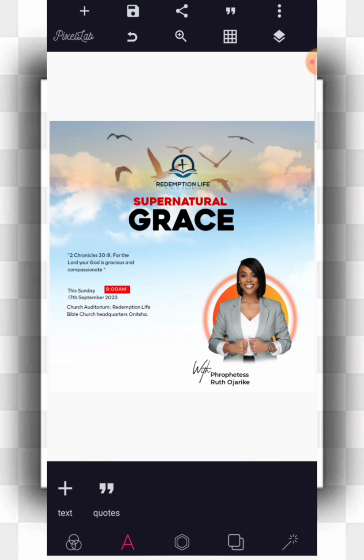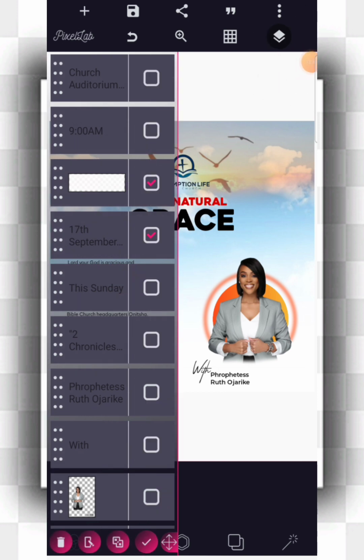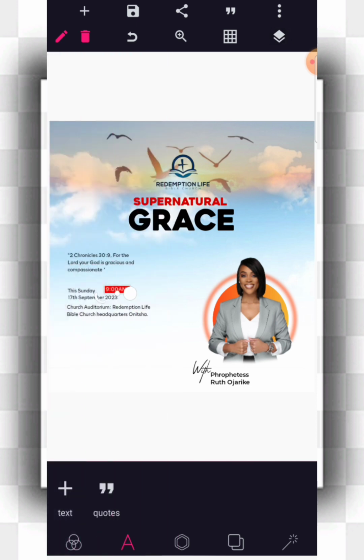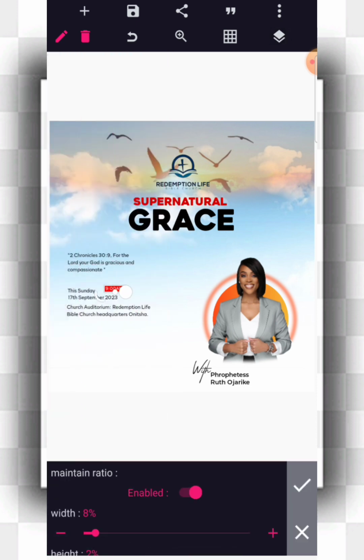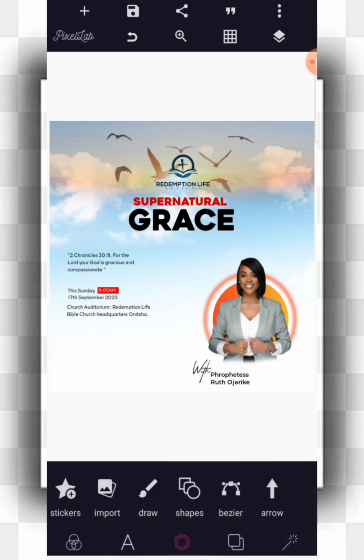Now let's go to our layer button and select the red square shape and the time, and mesh them up together. So after meshing them up, we're going to reduce the size a little. And after reducing the size, just make sure to bring it closer to this information, because they are related.